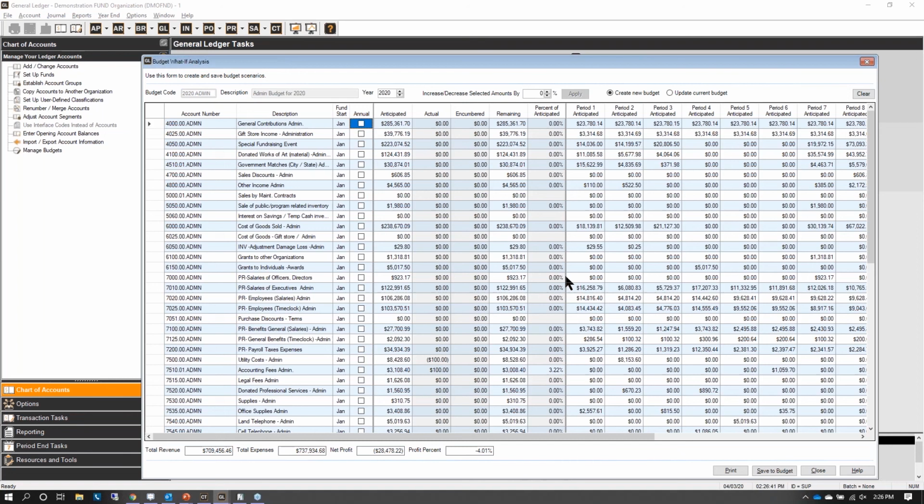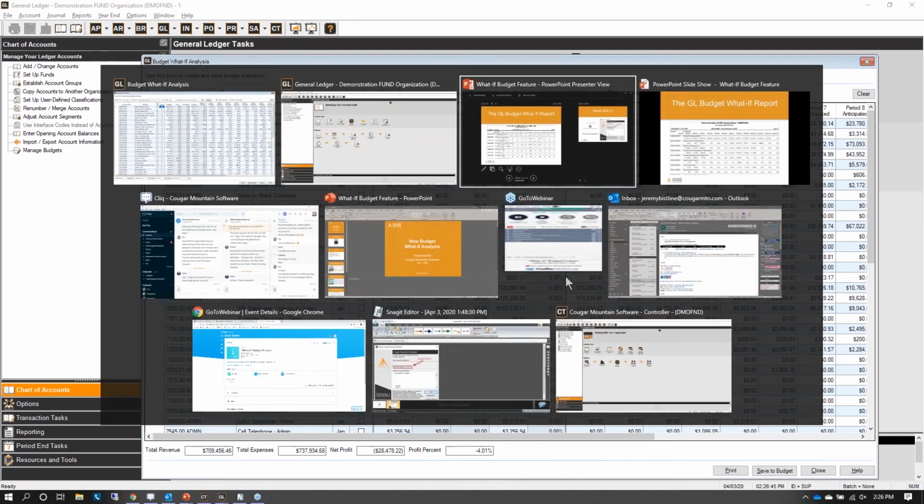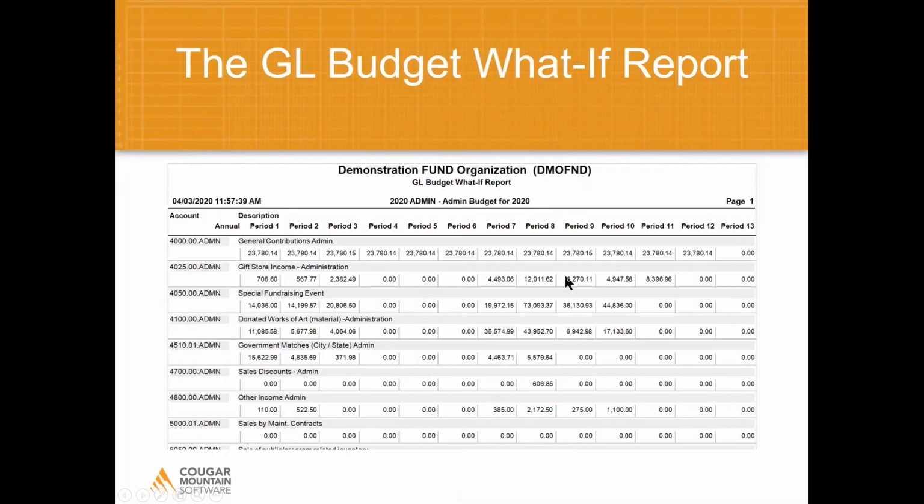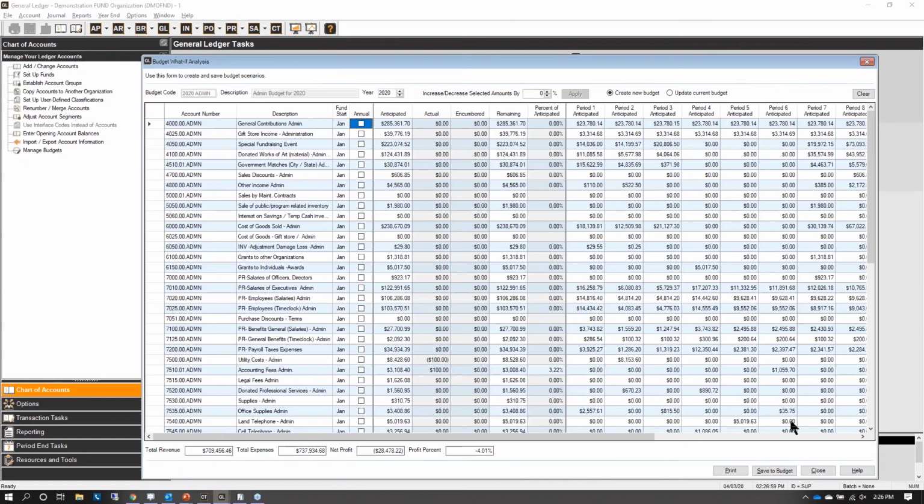And then you can submit that report to the board or to the boss, whoever you need to send that to, in order for them to approve your budget. And once that's approved, then you switch over to the budget management and you can save the budget from there. So to illustrate that, you just save to budget, and that will take the numbers that you have edited here in the budget what if analysis. It will take those numbers and automatically apply them to your budget.